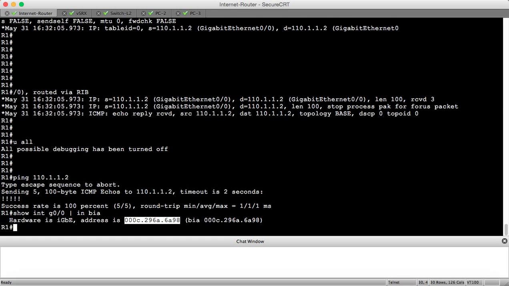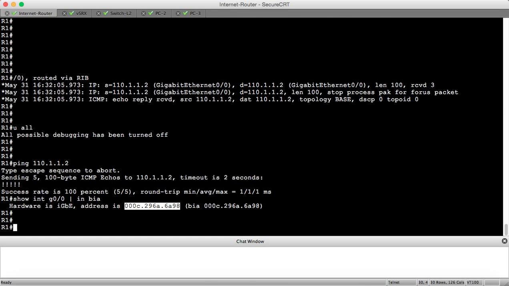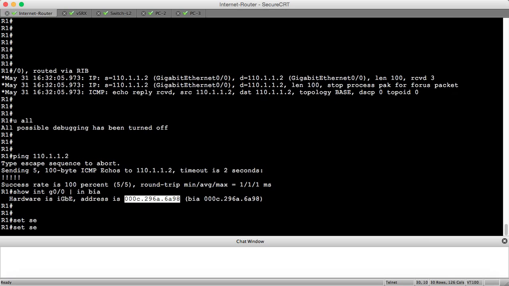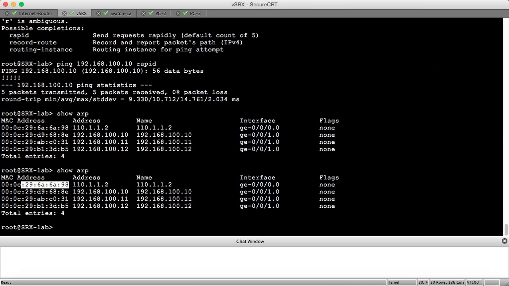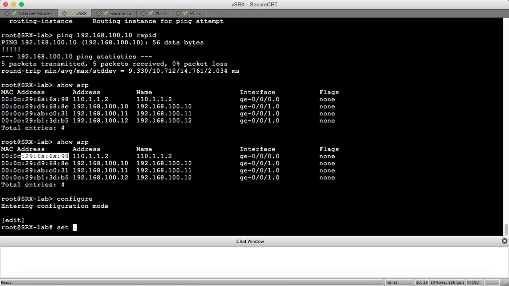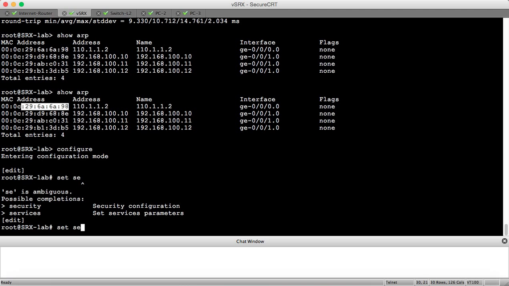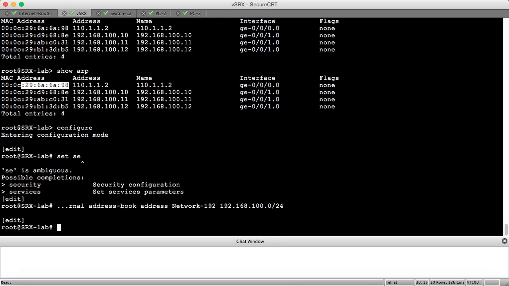So let's quickly create the address book. I'll tell you shortly what the advantage of that is. So set security... I'm sorry, I'm on SRX. Set security zone aftab internal. For this I need to create an address book. For this address, I'll name it address 192, and the subnet is 192.168.100.0/25, right? And I'll do the same for the DMZ.